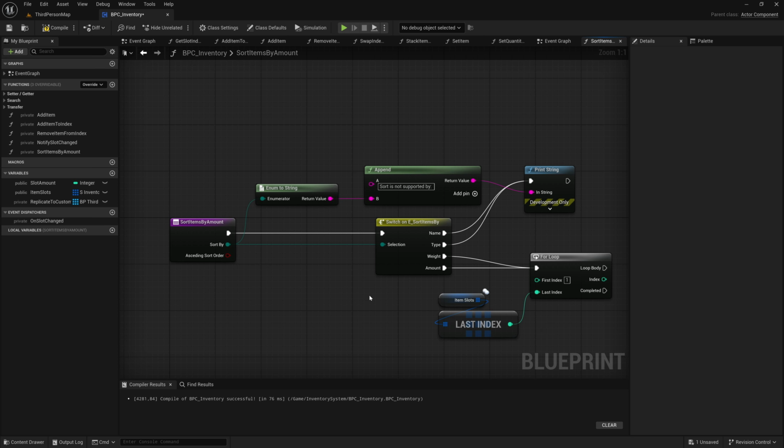While this step is not strictly necessary, it can be incredibly helpful for debugging, as it allows you to quickly identify where and why an unsupported sorting type was used. If everything is implemented correctly, this print string should never be executed during normal gameplay.